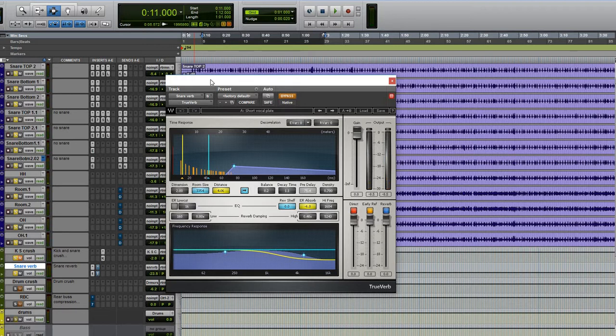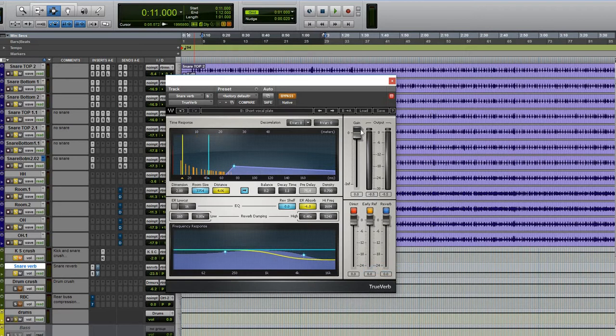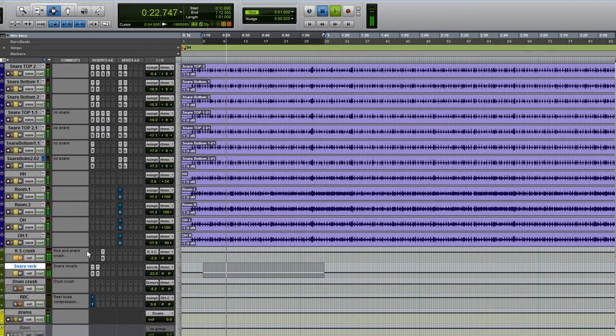I brought in a true verb, and all I've done is use a short vocal plate. Oh shoot, I've got rid of it now. Short vocal plate, because I don't want a long plate on there. Pretty much just left it at default because I don't want much reverb. So let's unbypass that and let's listen to it back. Listen to it again. Yeah, it's just there nicely in the background.